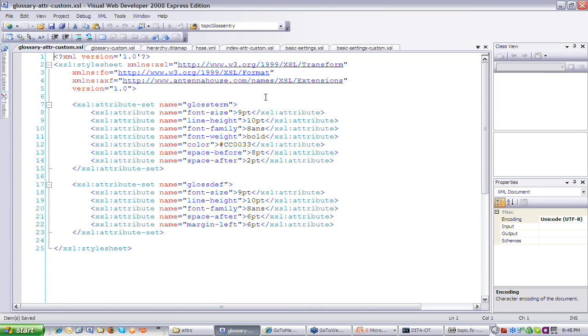Now, before I forget, I'm going to uncomment these files in the custom file so it will know to use them.